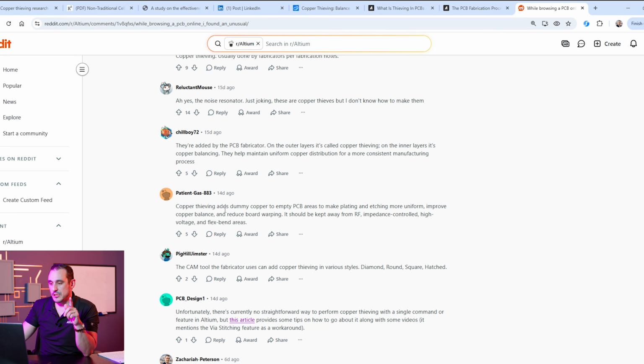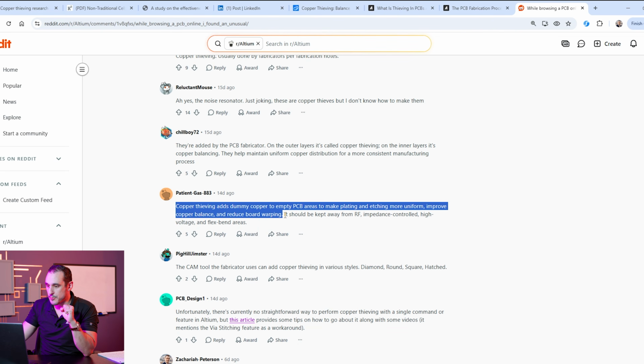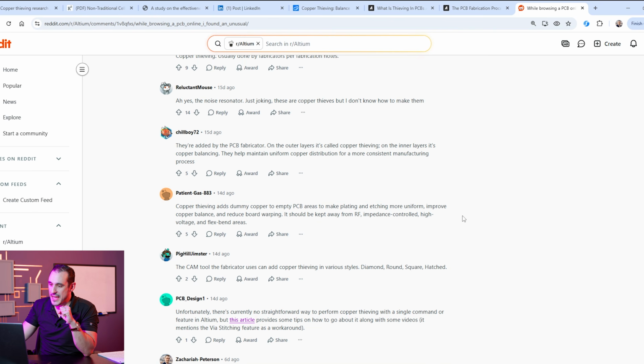And the last comment I want to look at is Patient Gas 883. Patient Gas writes, copper thieving adds dummy copper to empty PCB areas to make plating and etching more uniform, improve copper balance, and reduce board warping. It should be kept away from RF impedance controlled, high voltage, and flex bend areas.